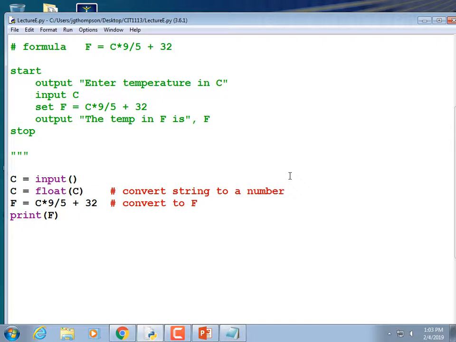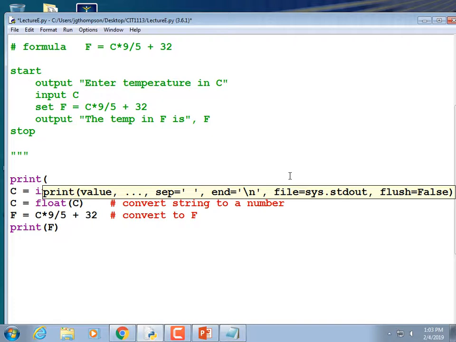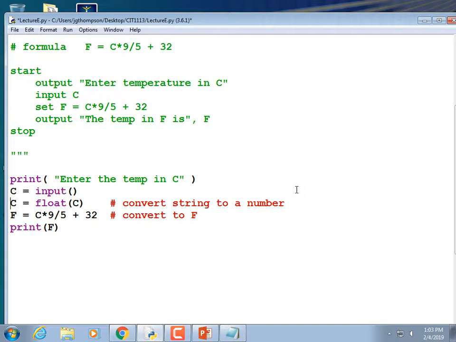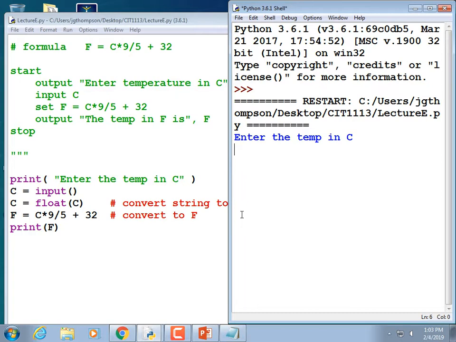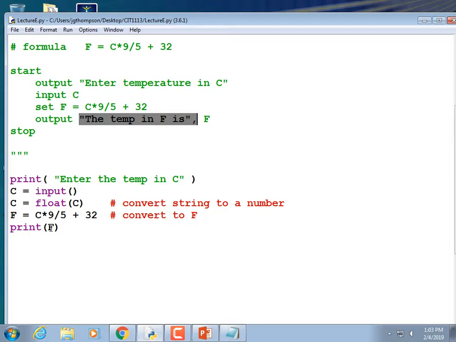We're going to output, so we're going to type in print, parentheses, quote, enter the temp in C, end quote, in parentheses. That's better. It's not perfect, because I'm still not telling them what the answer is, right? Enter the temperature in C, 100, 212. You go, yeah, well, so what? I don't know what 212 means. So we're going to tell them. We're going to do this part of it as well.